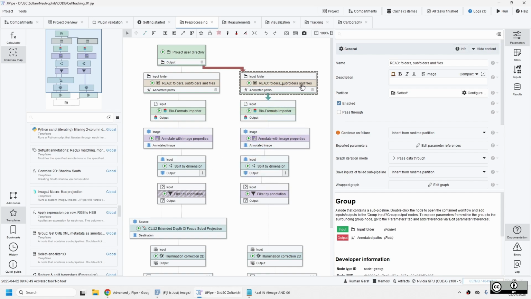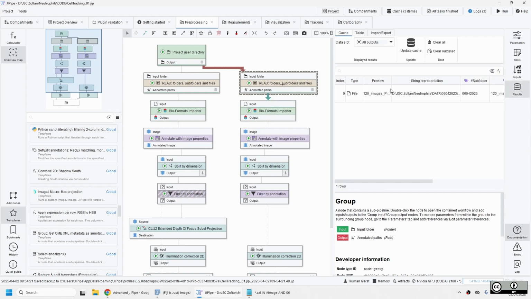So what do we do here? We do a filtering, and as a result of that, we have a file which is our projected TIFF file.